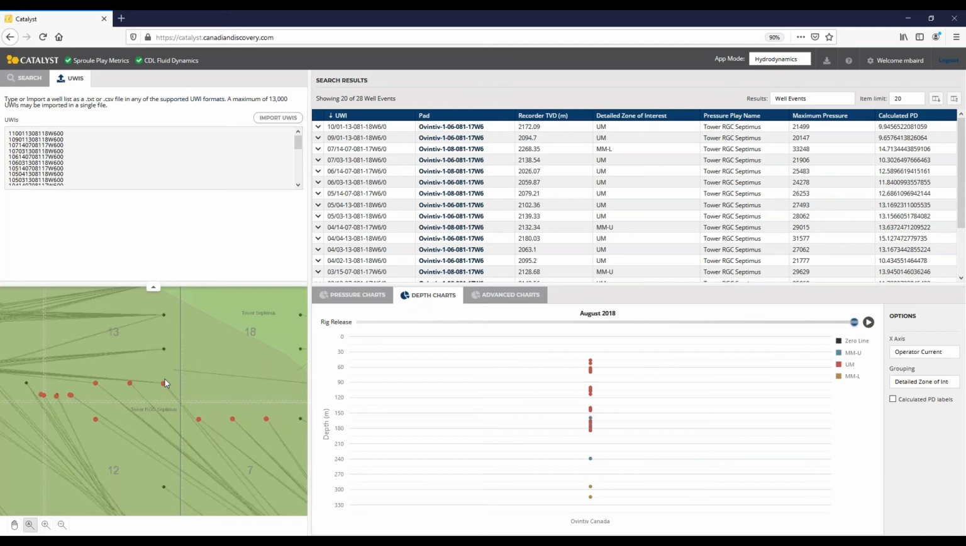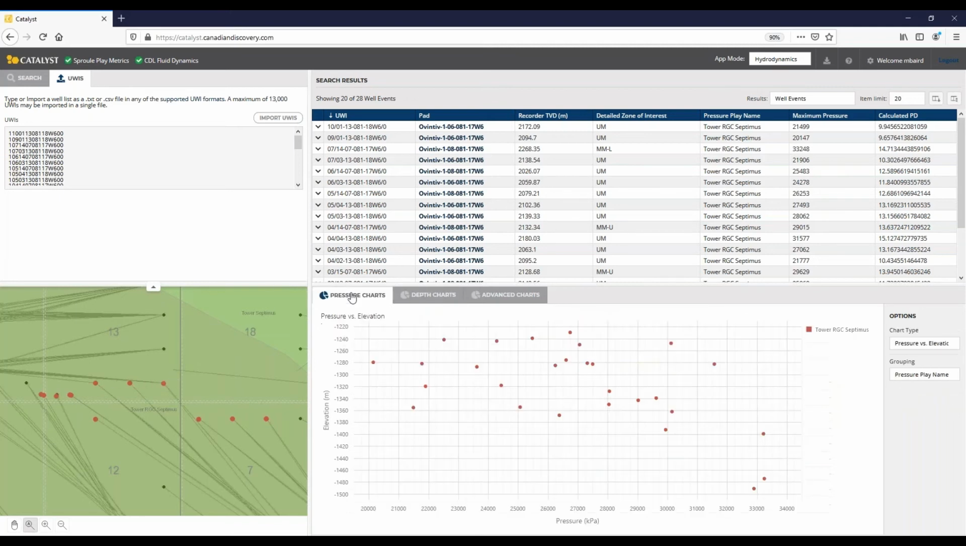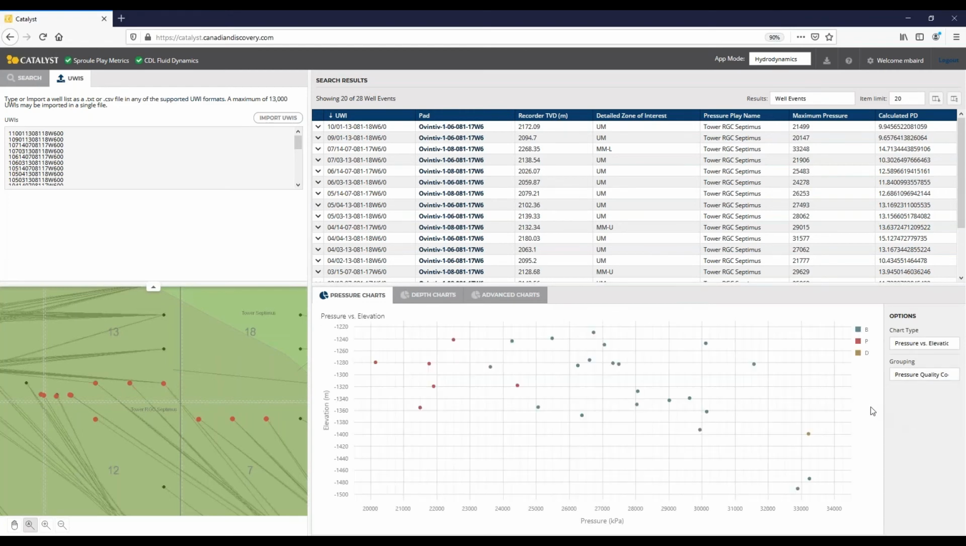First chart I'm going to show is our pressure chart. I'm also going to choose quality code for our grouping. And as Allison had discussed, this is one of the things that Canadian Discovery does: we high grade these quality codes. So there were some U's in this data set that have now been switched over to D's. By improving this data, we allow for better analysis.